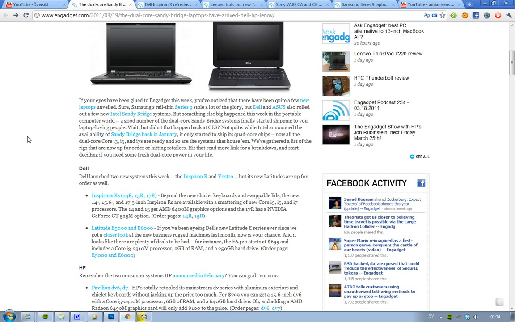Also, Dell have put up their new series of Latitude, the E5000 and the E6000, and these have things like the Core i3, 2 GB of RAM, and 250 GB of hard drive. So yes, some cool things there from Dell, and they are really going hardcore here.